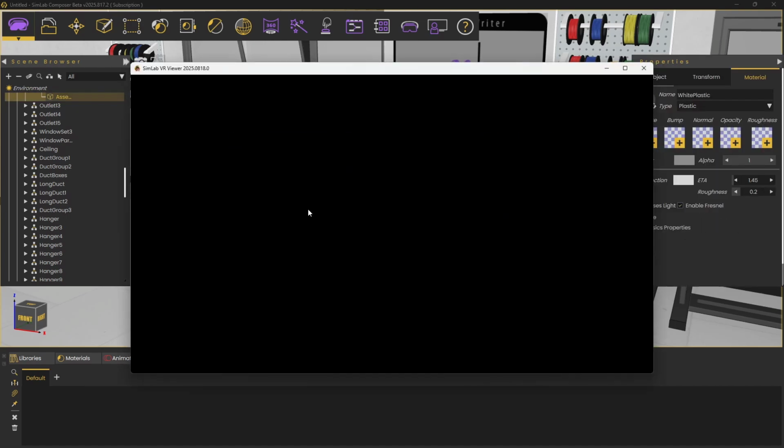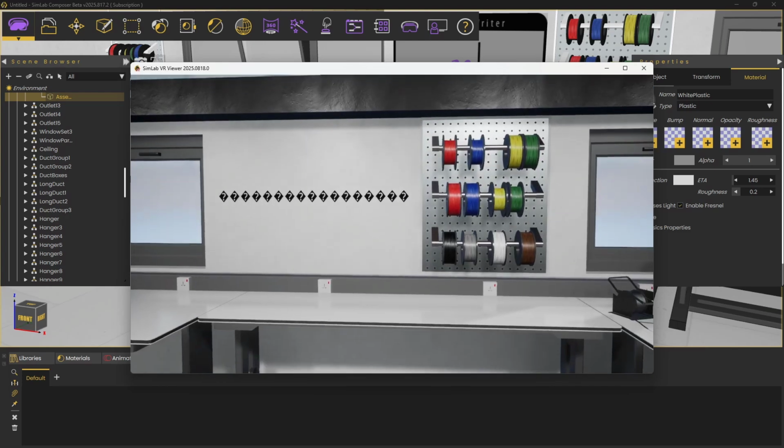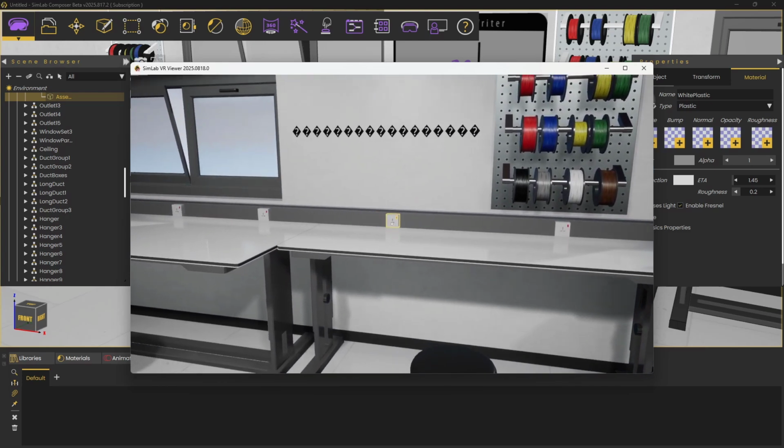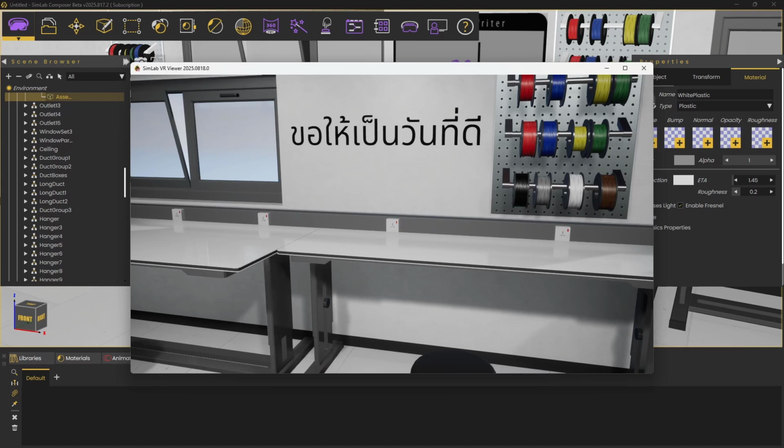When running the VR in SimLab VR Viewer, click the trigger you created. The viewer will instantly switch to the new font.